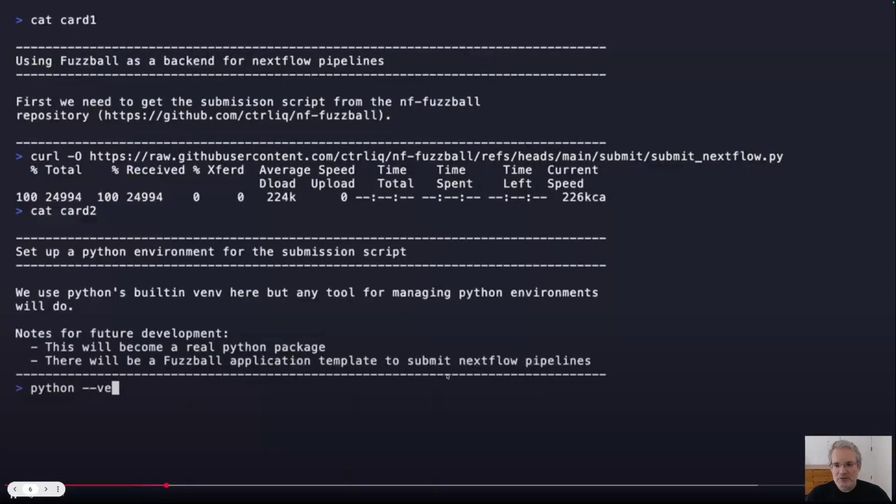Next, the script depends on a couple of Python packages. We're going to use a Python virtual environment, a Python venv, to install those two packages, but any of the tools that you like to use to manage your Python environments will work just fine. The two packages that are required are PyYAML and requests, so it's a very simple environment. We are using Python 3.13. I think everything down to 3.12 or 3.10 should work.